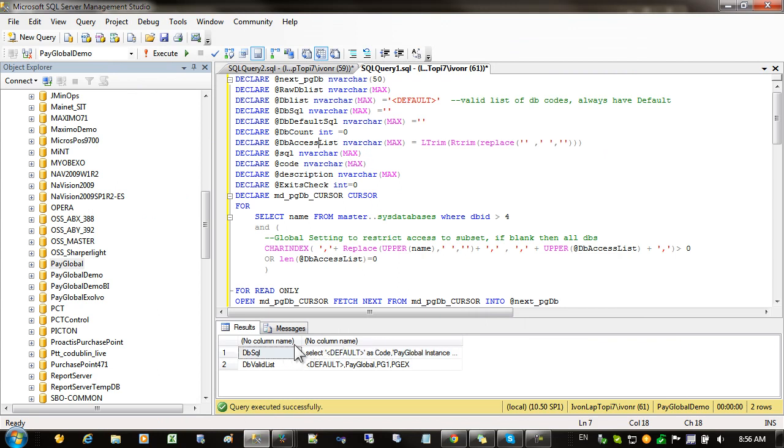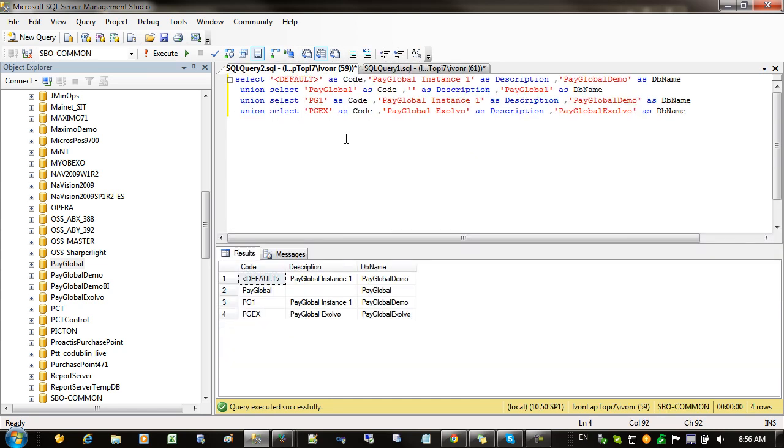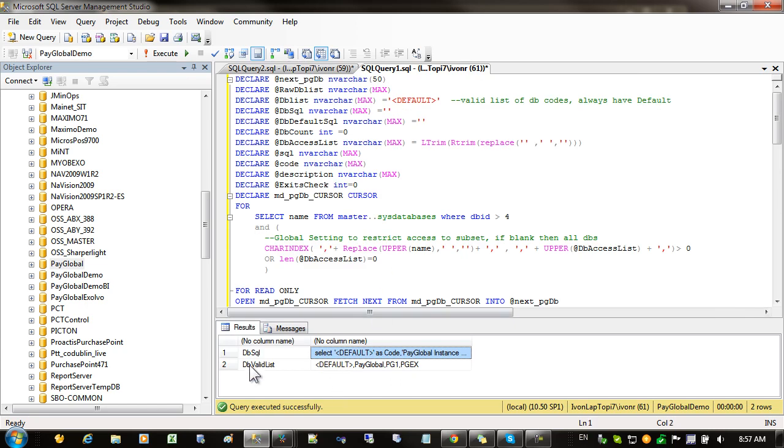You can see it's creating two state values, one called DB SQL, which is a SQL statement that produces a list of database codes and descriptions. If I execute that, you can see here we have our default company, and here are the others with a code and a description, and also the original database name from which they are sourced. The second state value in this example is producing a comma delimited list that we'll use when we select companies, when we select superfield values, to make sure that they're valid. We're getting a list of the superfield values.